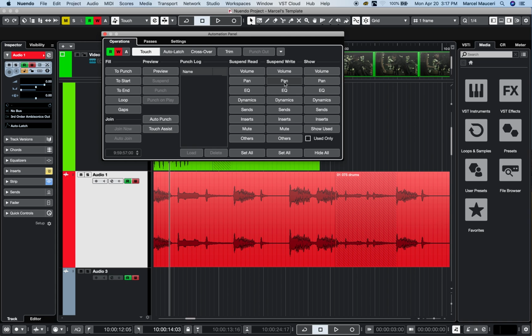So if you want to make sure that you're not panning, you're not doing EQ or send, for example, for this project, you can just set that to suspend. So in this configuration here, you can write volume, you can write dynamics, you can write insert plugins, you can write mutes and others, but you just won't be able to write on pan, EQ, and send. And that's under the automation panel here. This is also the global setting you have in here, duplicates in here.